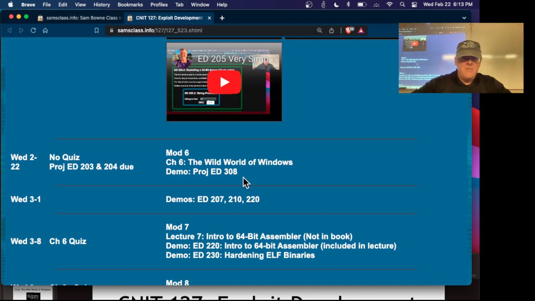There are two, I think I mentioned before. The most important projects in this class are ED202, where you learn to do a basic buffer overflow on Linux, and this one, ED308, where you learn to do a basic overflow on Windows. Those are the two that are the fundamentals of everything you need, and all the rest are minor variations on that.